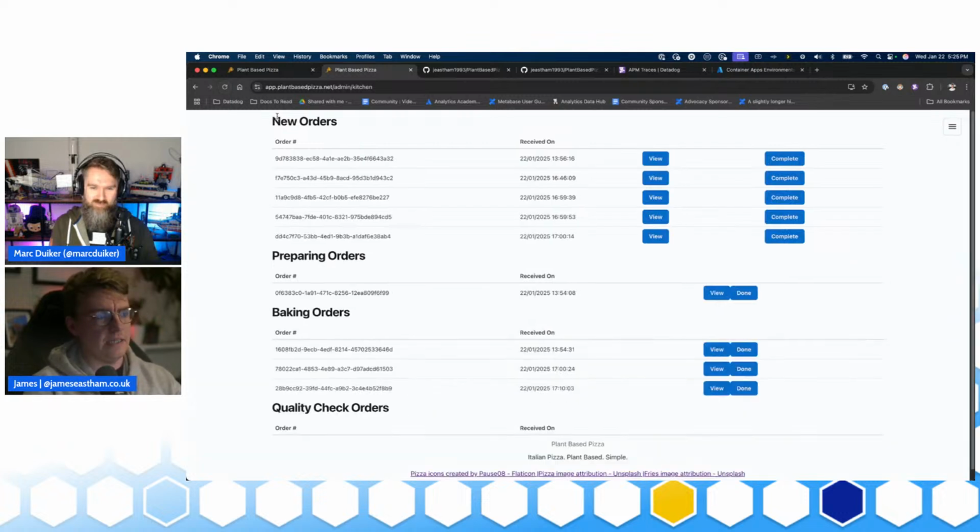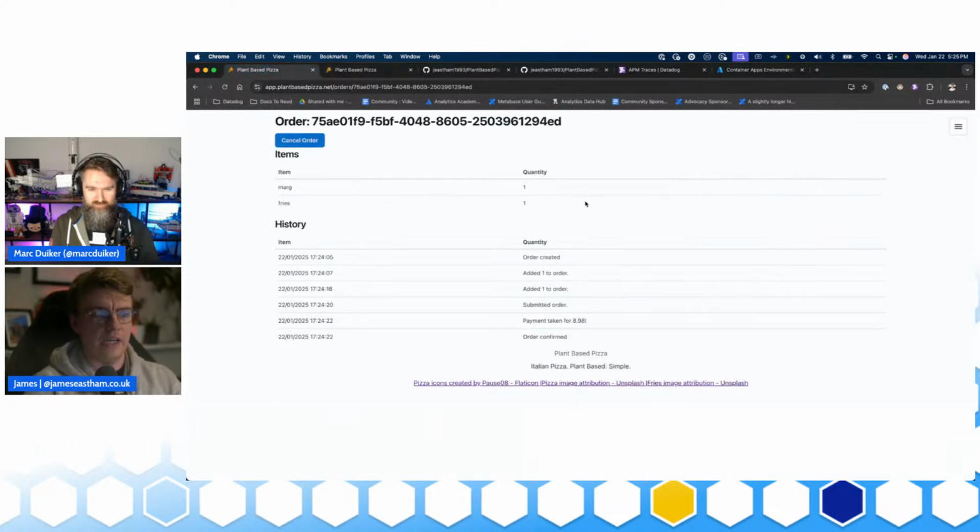So yeah, this is a very quick example of what's going on in the front end, just to give you an idea of exactly what is happening with the actual application when I start talking about some of the Dapr stuff.